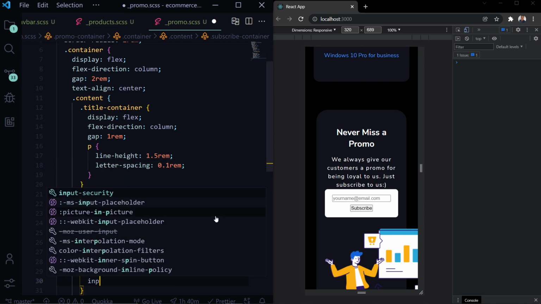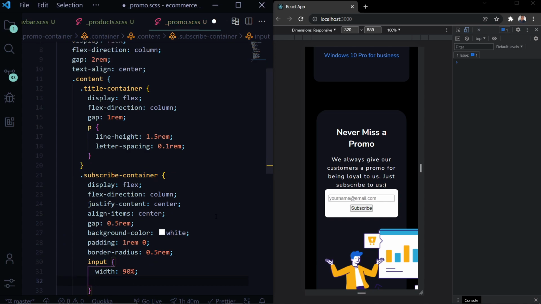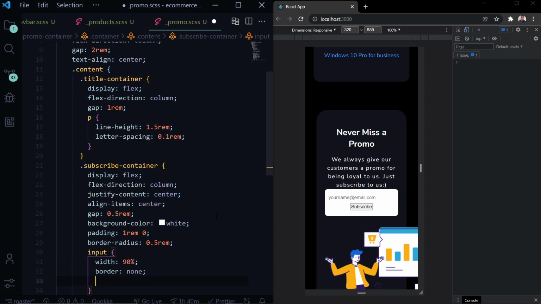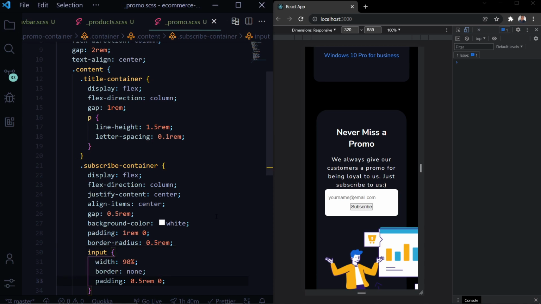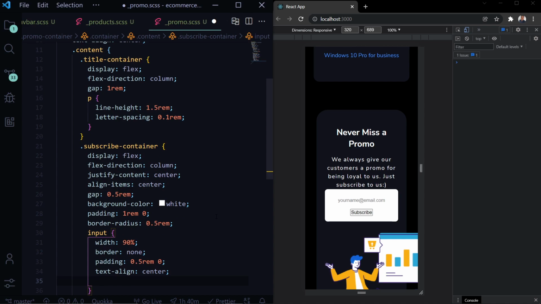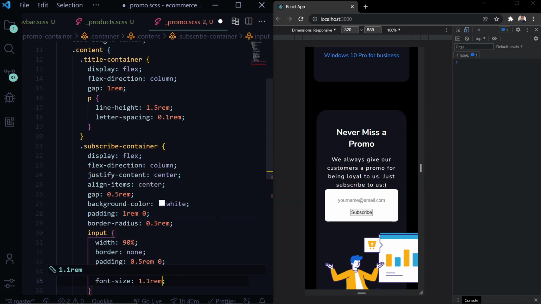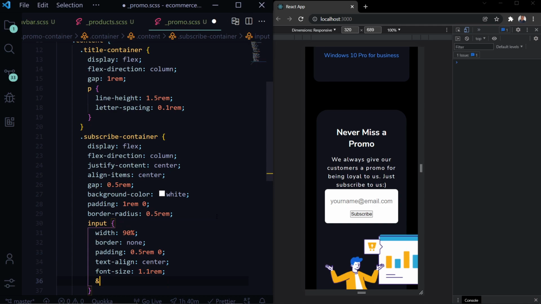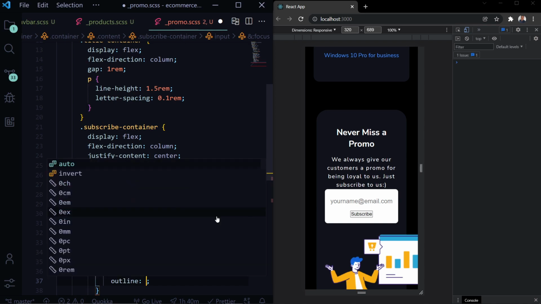Then we'll select the input, give it a width of 90%, and we'll provide border of none. We'll give it a padding of 0.5 rem and 0, and we'll give it a text align of center, font size of 1.1 rem. And when we focus over this, we don't need any outline.